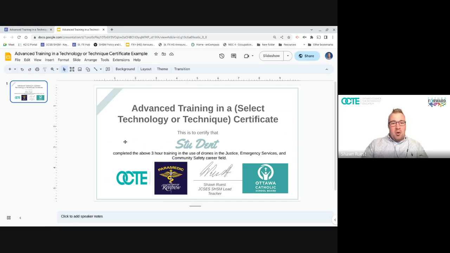So this is an example one used in the Ottawa area, where they have partnered with paramedics who use the drones for search and rescue and for delivering medical supplies.